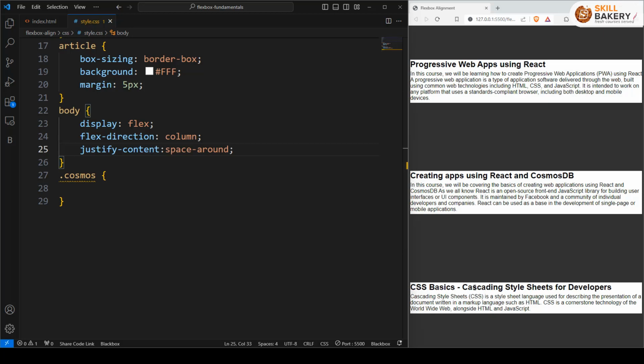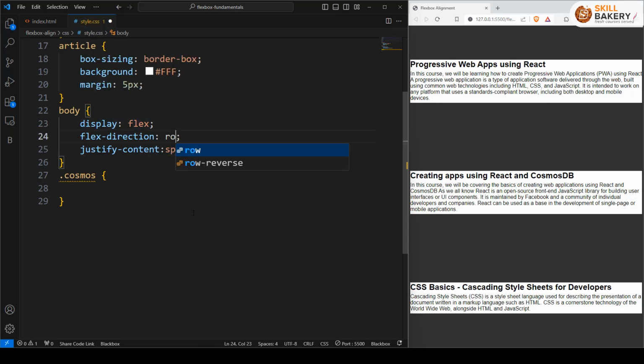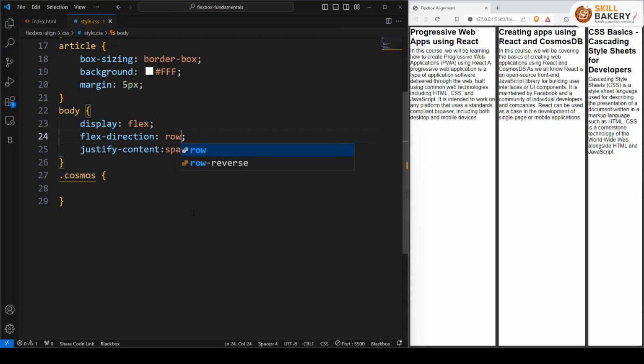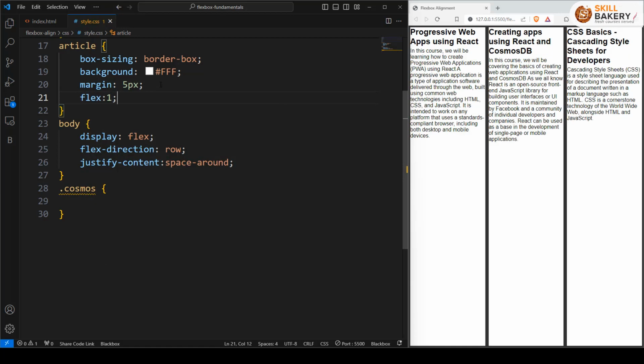Justify content affects the space along the flex direction. Align items affects the space perpendicular to the flex direction. Now to illustrate this better, I'll be changing the direction to row. So here, instead of flex direction column, I'll be changing it to row, and I'm also going to make all the articles the same width by setting flex to 1 on all of them. So here we have the article, and I'll be going here and say article flex 1, save it.